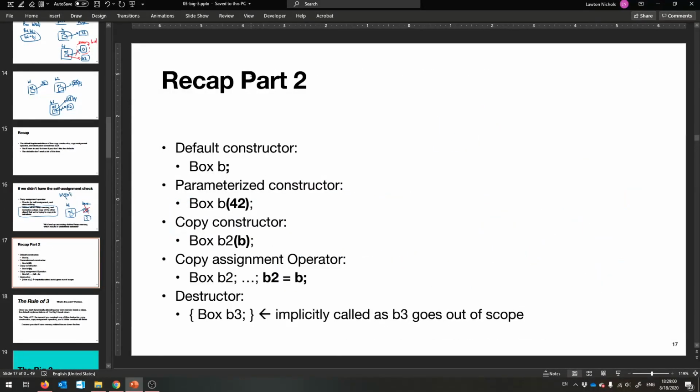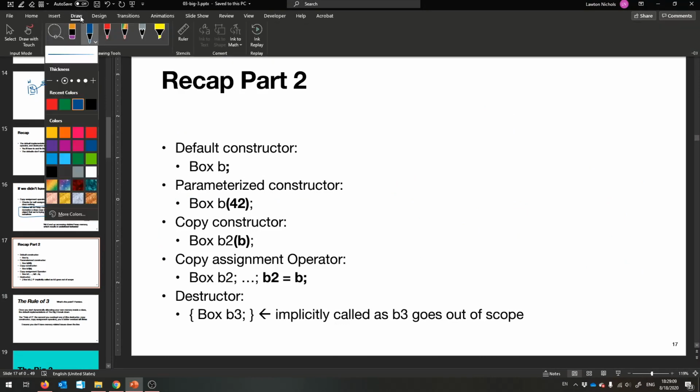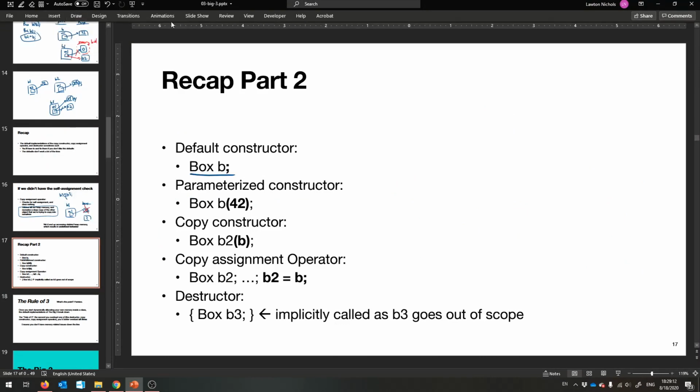So that brings us to recap part 2. We have learned about objects and how they are born and how they live in C++. We have learned all of these different topics. We have a default constructor, and technically we can use it to make something on the heap or on the stack. So this is on the stack. We could alternatively have said for the heap, Box* b = new Box. Default constructor. Alright, parameterized constructor on the stack. Alternatively, on the heap, Box* b = new Box(42). You see what I'm doing.